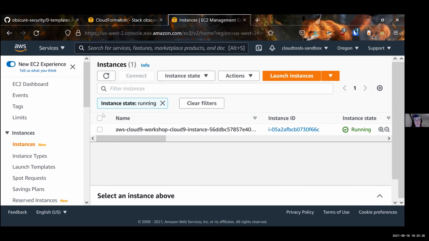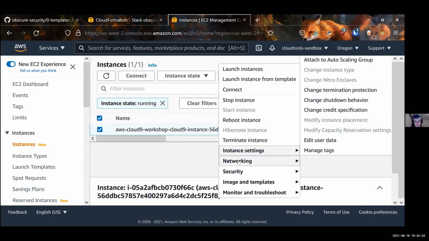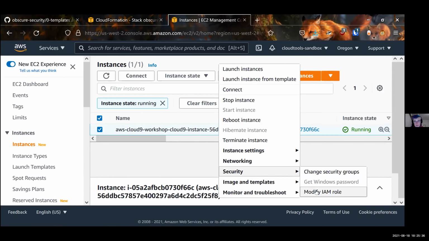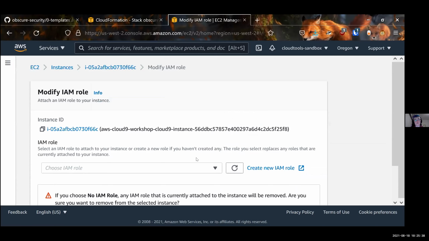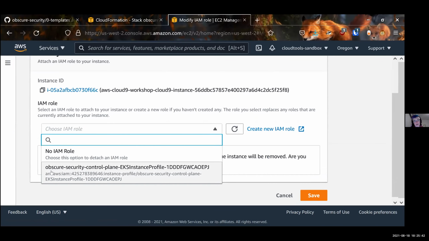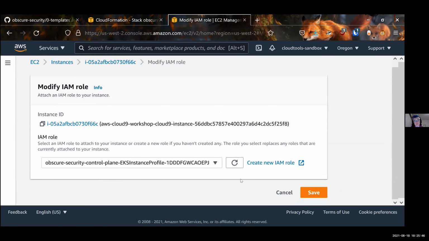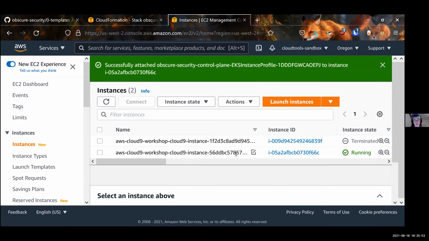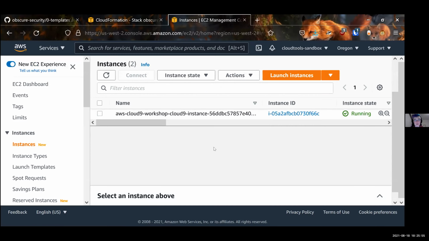And so we can see here, when we go in and have a look at the EC2 instances console, we've got this AWS Cloud9 Workshop Cloud9 instance running. So we're going to jump down to security and modify the IAM role. This is going to allow us to manually attach the instance profile that we created in our CloudFormation template, which basically means that our Cloud9 instance, which is what we're going to use for a bunch of the work that we're doing here.